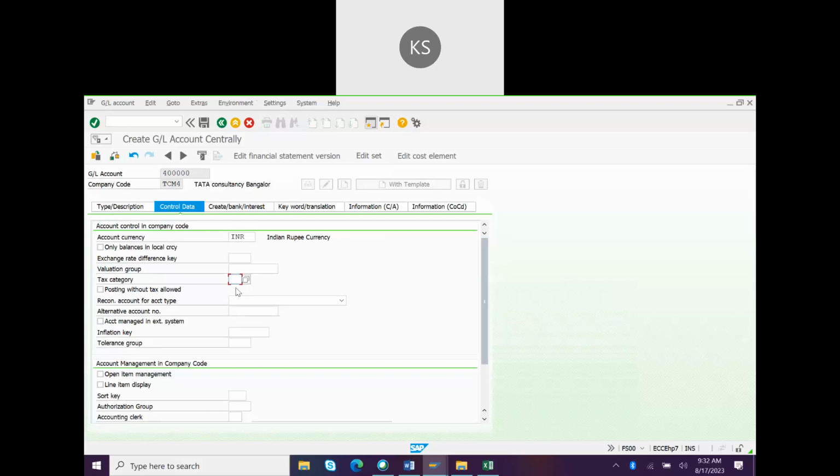Now, if by not mentioning it, it will also allow posting without maintaining the tax code. Okay, recon account type we'll talk about later during our accounts payable and receivable. Alternate account number.